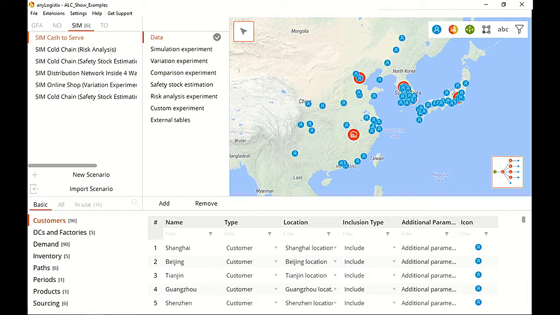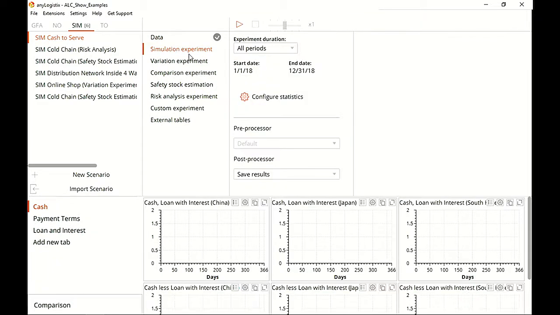So, yeah, please demo. So I will start with the cash to serve example. It's a regular simulation experiment with additional... Sorry, I think we can just skip it because most people already saw it, yeah. And as well as safety stock. What about safety stock? Yeah, I think you may just show the results.